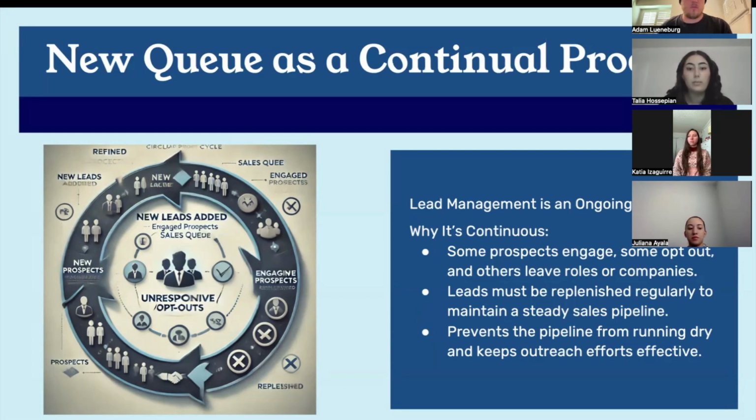So how do we keep our queue effective? First, we need to regularly update our segmentation. What worked a few months ago might not be the best approach today. We should also analyze what's working and what's not. If a certain outreach method isn't getting responses, it's time to tweak it. And lastly, automation tools can help streamline the process so that we're always engaging leads at the right moment without manually tracking everything. When we treat queue building as a continuous process, we set ourselves up for long-term success.